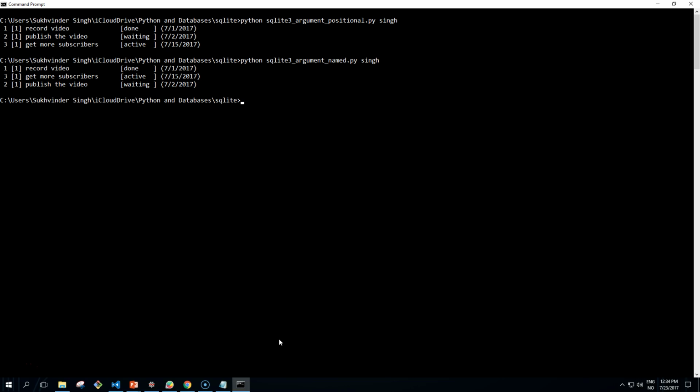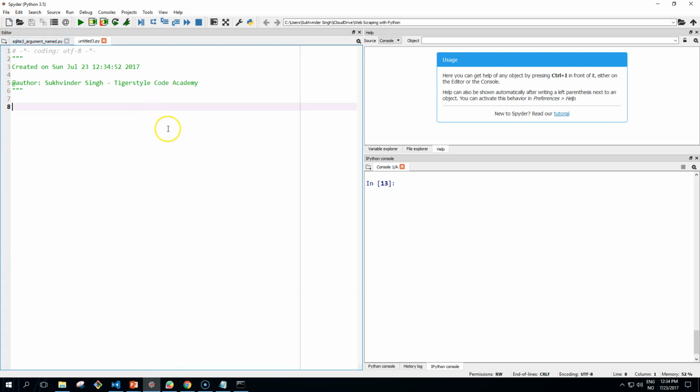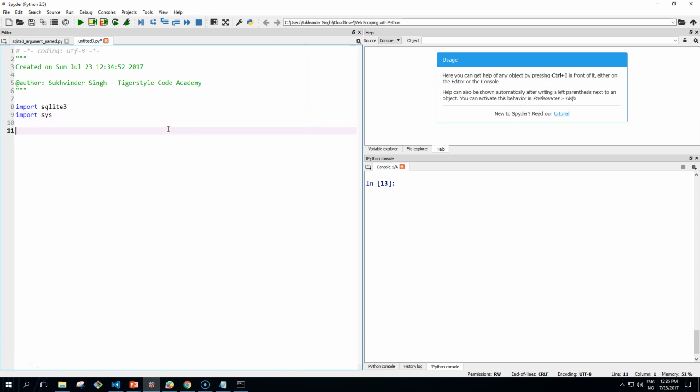So neither positional nor named parameters need to be quoted or escaped since they are given special treatment by the query parser. And query parameters can be used with select, insert, and update statements as well. They can appear in any part of the query where a literal value is legal. So if we try to update our database with named variables, let's try that.